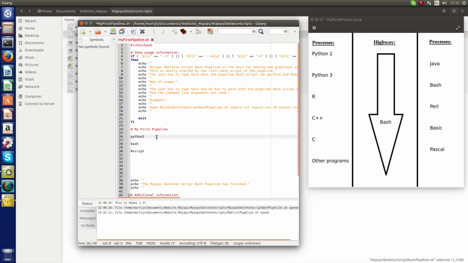Now, as I told you before, I don't have a scenario for a pipeline. So first I program a script in Python 2.py. This is a bash script in bash.sh, and there's an R script in r.r. So as you can see, there are 3 scripts called: a script in Python 2, a script in bash, a script in R.